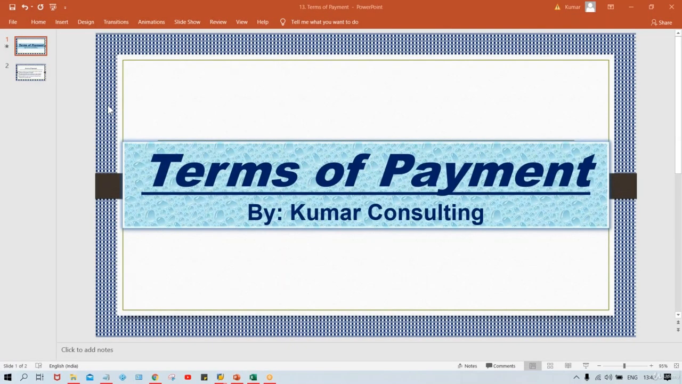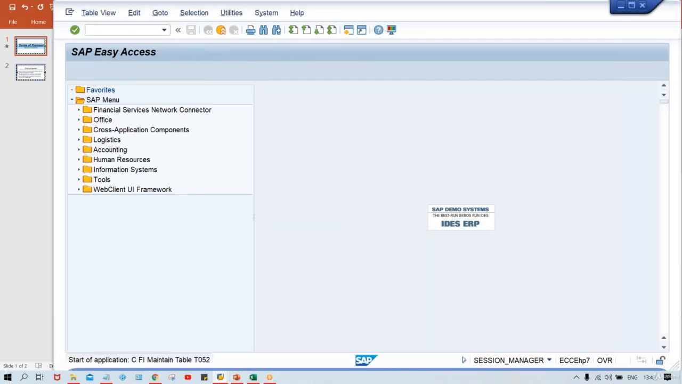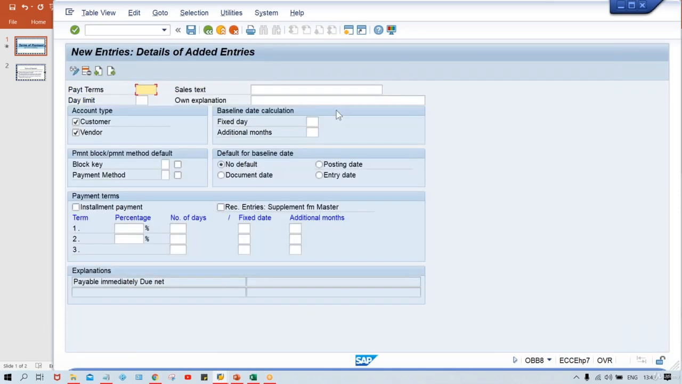So now here in this session, terms of payment itself is going to be explained, but practically I'll show you guys how to configure this terms of payment. In order to configure the terms of payment, you have to use transaction code OBB8. In the OBB8 transaction code, you need to click on new entry.